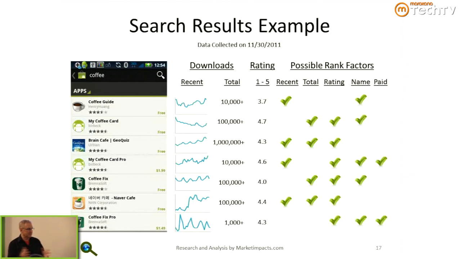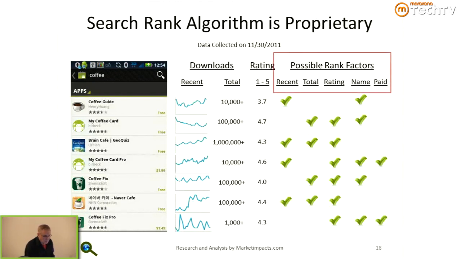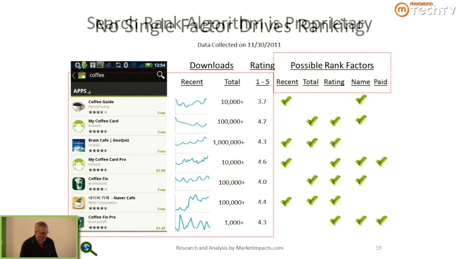So to try and put all this together, I did a little example. Although this is just one example, I tried to do one that, in my opinion, is indicative of how it's operating in general. Now, since their search algorithm is proprietary, this is my guess at what some of the top criteria are for the way they're ranking search results: the recency of download activity, the total downloads, the rating, the name, and whether it's paid or not.